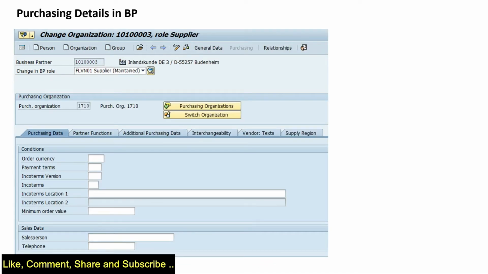So this is the purchasing details of the particular business partner. We can see the purchasing organization details here, and if you click on this option, we can maintain multiple purchase organizations, because as you know, a vendor can be assigned to different purchase organizations. So if I have to maintain multiple purchase organizations, I can click on this option and store the data here.